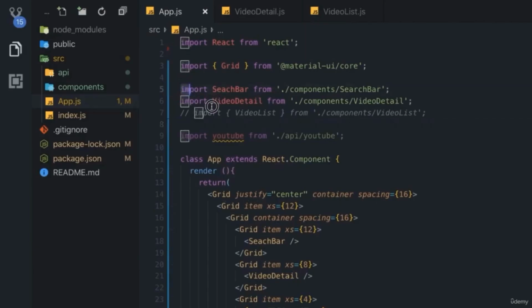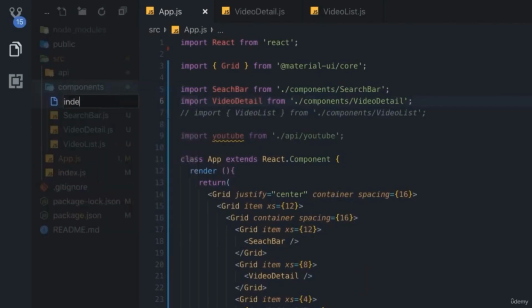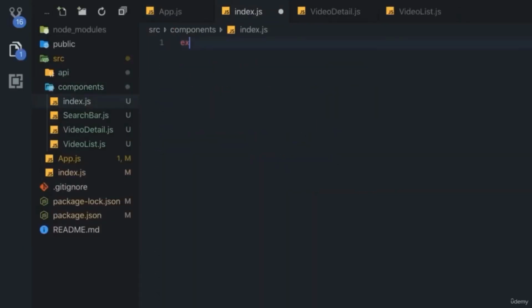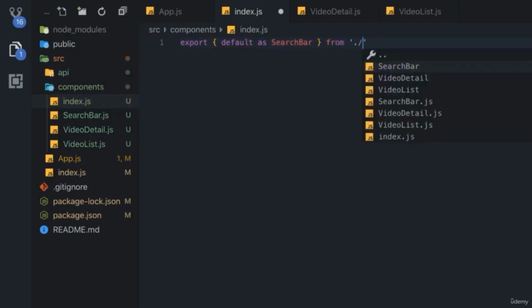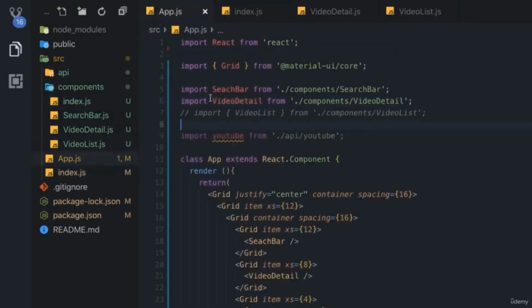That is great, but now I would like to show you the quicker way. So imagine if we had like 10 or 20 components right here, it would take 10 or 20 lines of just writing import statements. But what we can do is create an index.js inside our components folder, and export, then curly braces, default as SearchBar. This is just the name, and then from slash SearchBar. So we are doing everything in one single file. We can copy this line in here, and we can type VideoDetail.